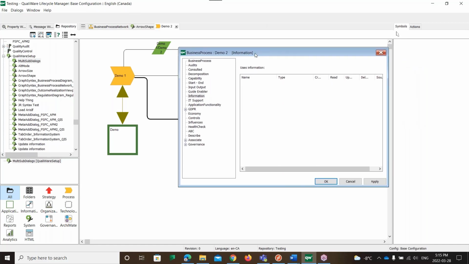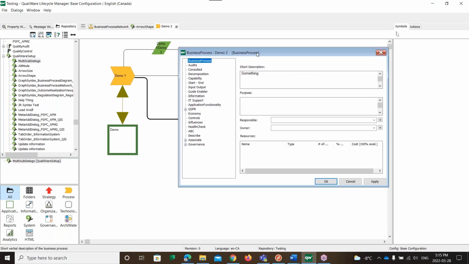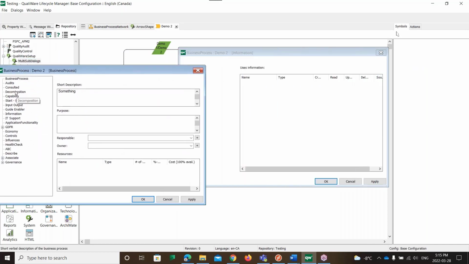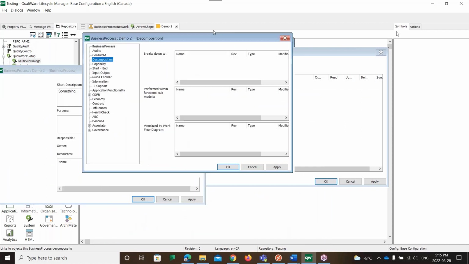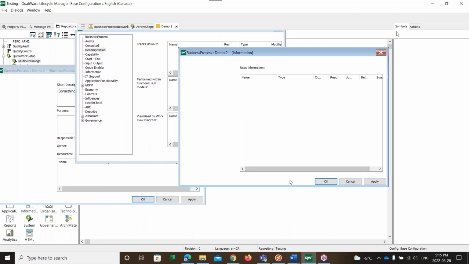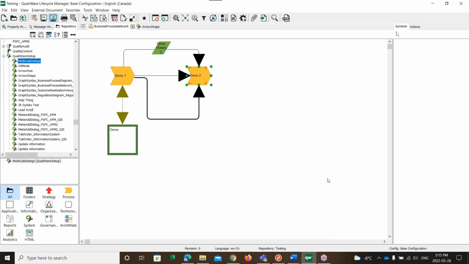So we see we're on information right now. If I go business process, we've got 2 windows, decomposition, 3 windows, and we can edit all of these simultaneously. However, if you click OK, cancel in any of these, it will close all three. So make sure if you apply this and you're editing, make sure you're good with everything in all the dialogues.